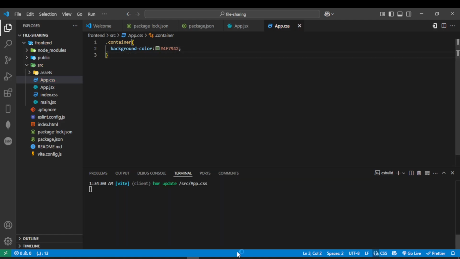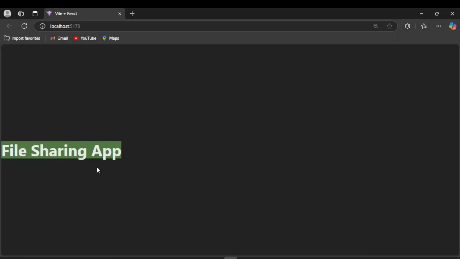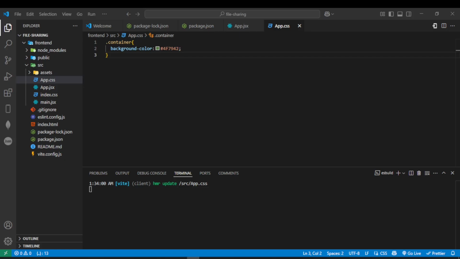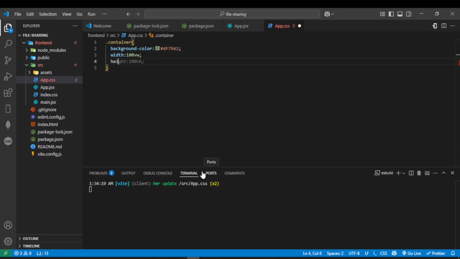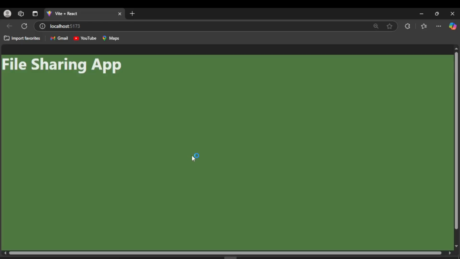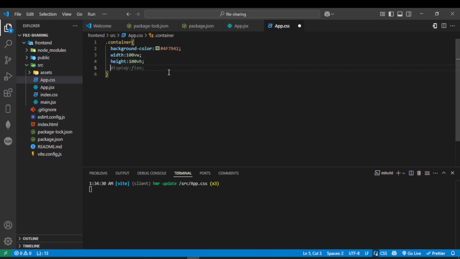Now if you open the page, you will notice that the background color appears only behind the text, not across the full screen. That's why in CSS we have to write width 100vw to cover the full width and set the height to 100vh so that the background covers the entire page. And here the background covers the entire screen.